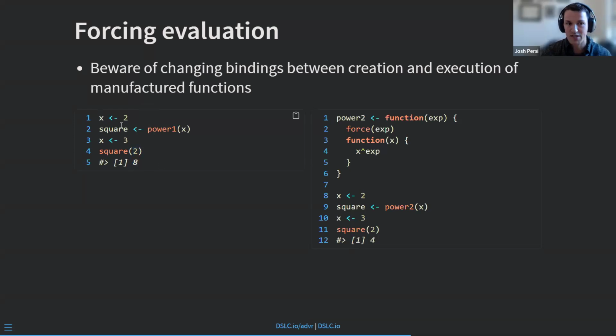Even though when we define square as a manufactured function, X was 2, because of lazy evaluation, X actually wasn't evaluated because it wasn't needed until we called the square function itself. And by the time we called the square function, X had a new value. This can create some annoying bugs. In general, I think the word of warning is to be cautious about changing the bindings of objects or variables between creating the manufactured function and actually executing it.